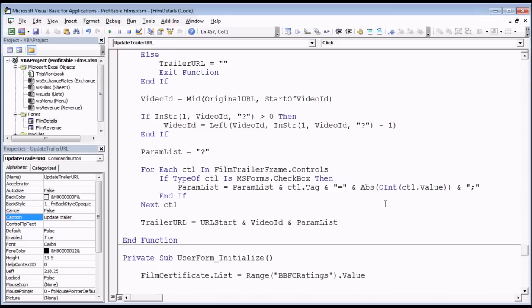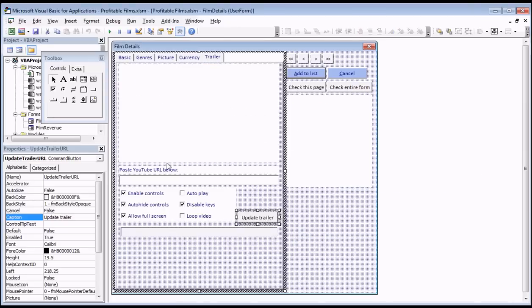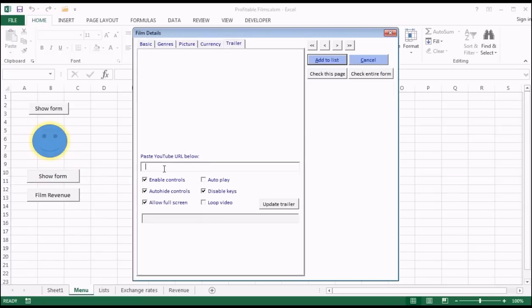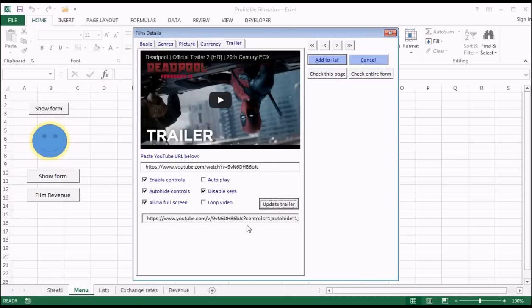Okay, so we should just be able to give this one a quick test now. If I go back to the form and click its background, run the form, head back to the trailer page, and then just paste in the URL. I've already got one copied to the clipboard here. So if I click the Update Trailer button, I should find that I get a little parameter list added to the end of my video's ID.